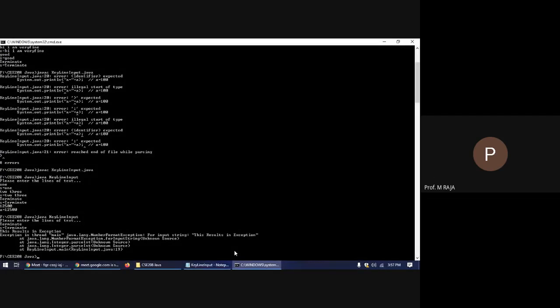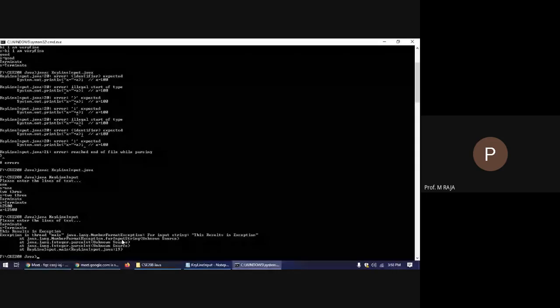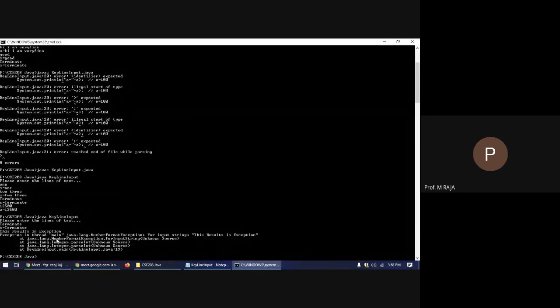Of course, we are seeing the first runtime error. The runtime error is: exception in thread. Thread means the program, in which method, the main method. java.lang is followed by the exception name, the error raised, which is NumberFormatException. If you write "5000" in double quotes, that can be parsed into the integer 5000. If you write a string value, it cannot be converted into the equivalent number. So for this input string, this results in an exception. So this is the runtime error message. Understand or not?